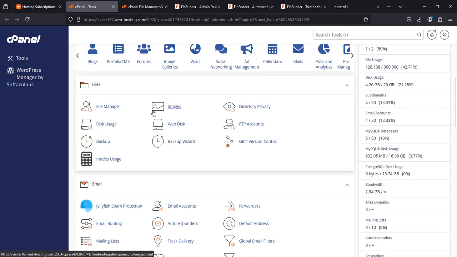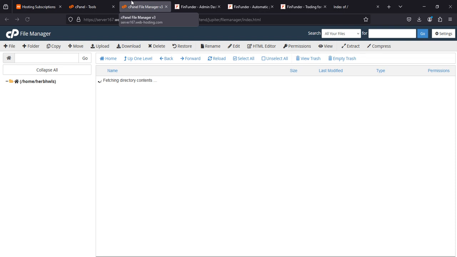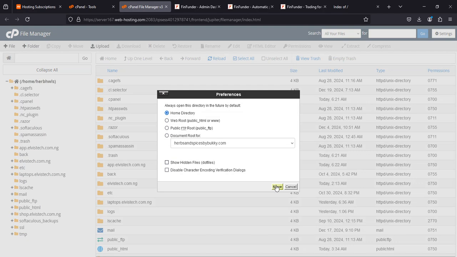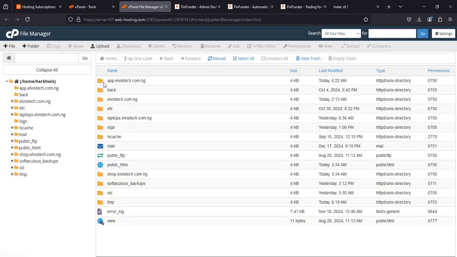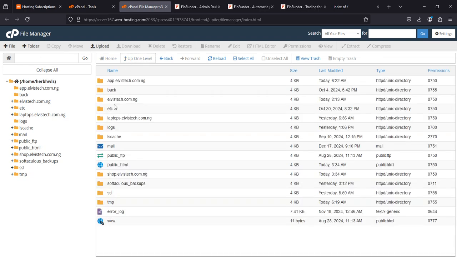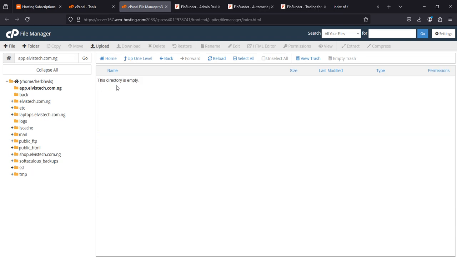This is our cPanel. You click on File Manager. It's going to take you to the File Manager. So if you are installing on the root folder, this should be where you go to, this public HTML. So you click on it. But I'm installing this on the subdomain. So this is my subdomain. This is where I'll be uploading the script. So once you are there, either your root folder or subdomain, you click on upload.